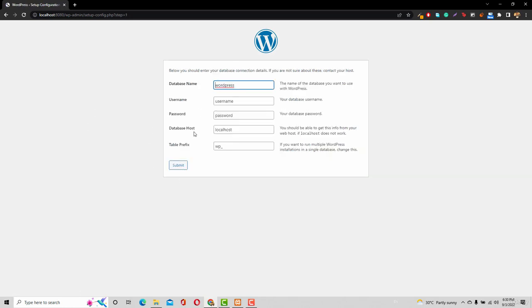Now what we have to do is to create a database, tell WordPress about that database, and WordPress will handle everything and it will be installed on our computer. So we have to work with these 3 fields: username, password, and database name. Let's just go ahead and work with that.